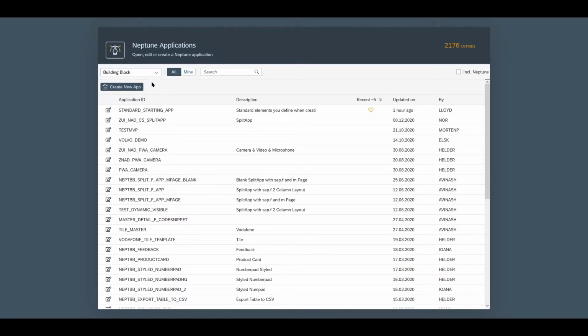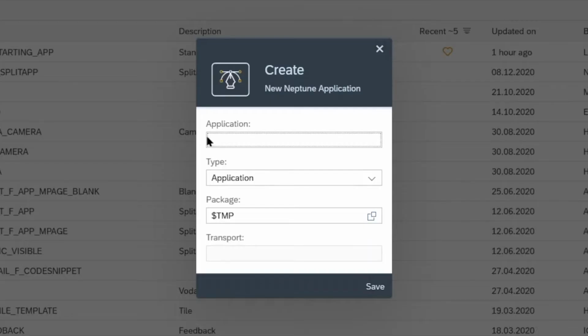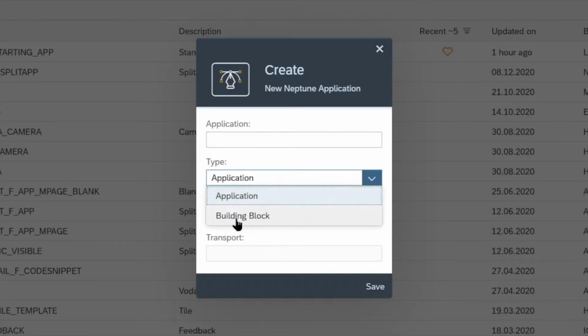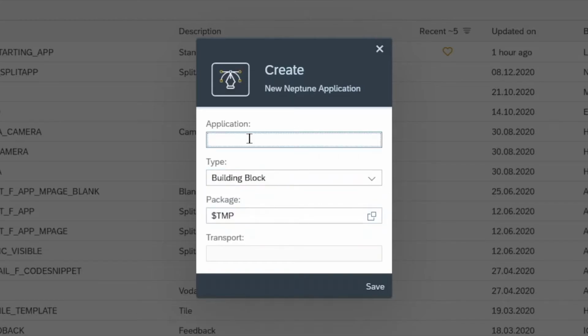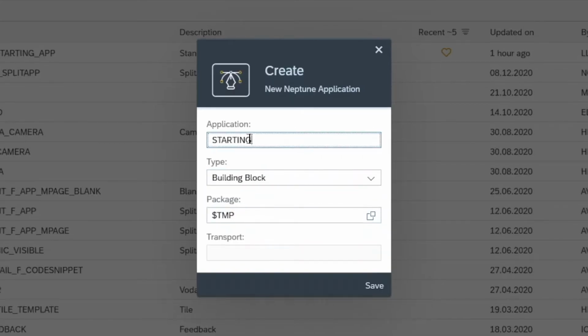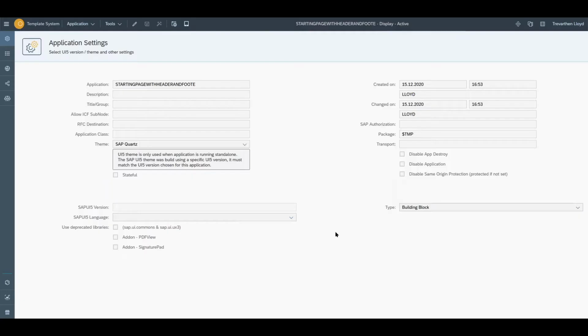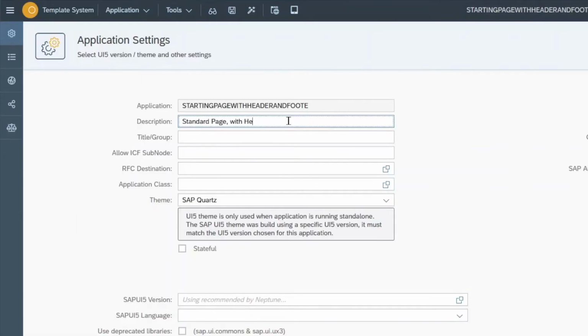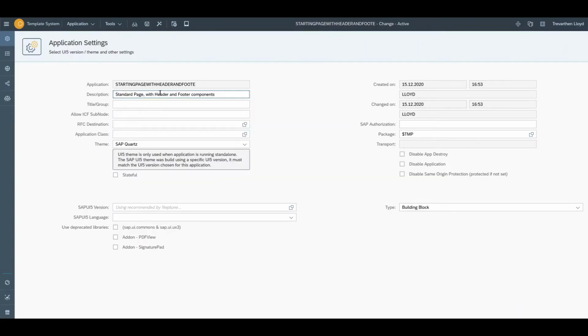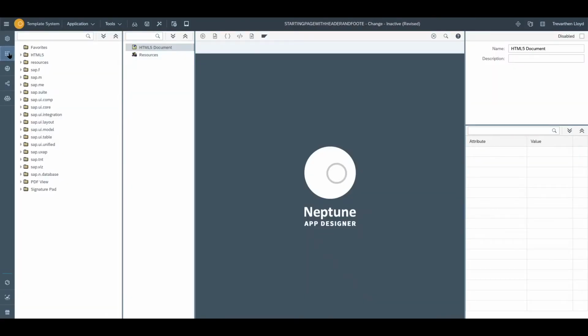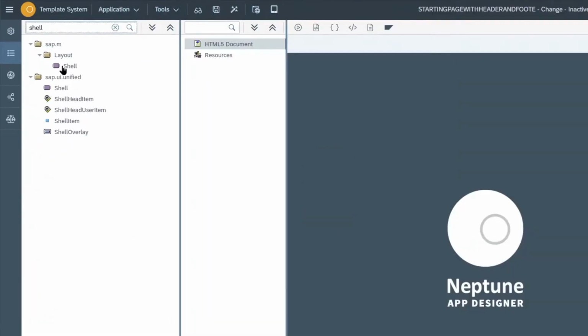So here we will create a new building block, which will just be a standard useful template of just a starting page with a header and a footer. So we can create it here. It's always a good idea to set a description for the building block so other developers can quickly understand the use case for it. And then we can simply build it like a normal application.